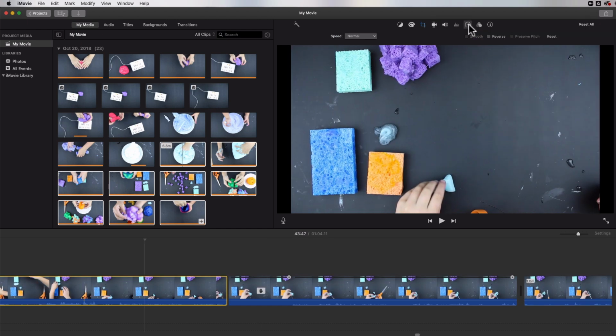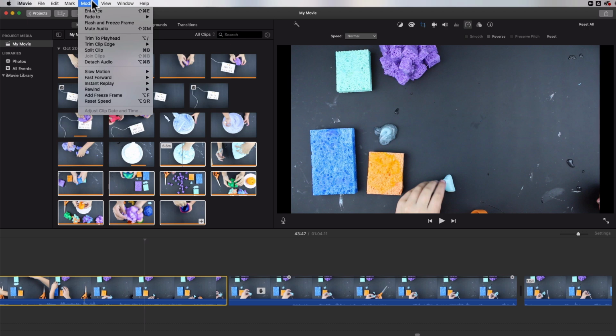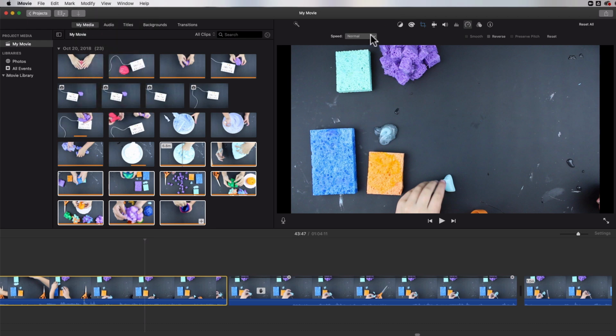Now, under the speed tab here, there's a couple of really interesting features that you can use. You can also find most of these up under the modify tab: slow motion, fast forward, instant replay, rewind, add a freeze frame. So under this drop down here under speed, you have normal speed, slow, fast, freeze frame, or custom. And so you have those options available to you under the speed.